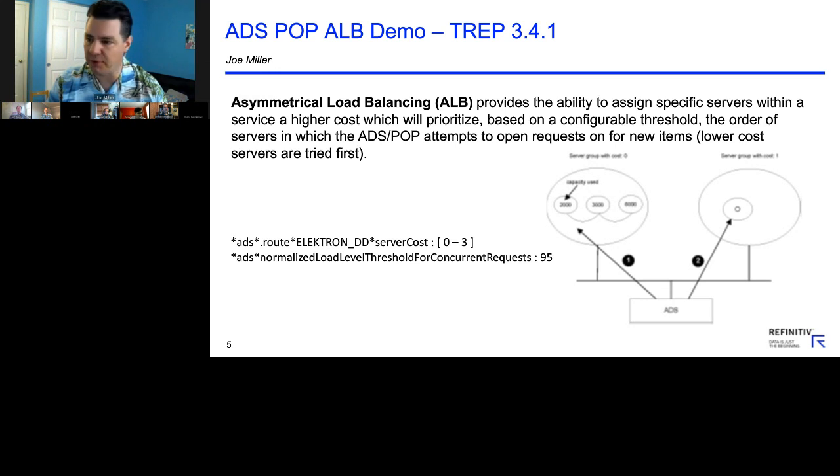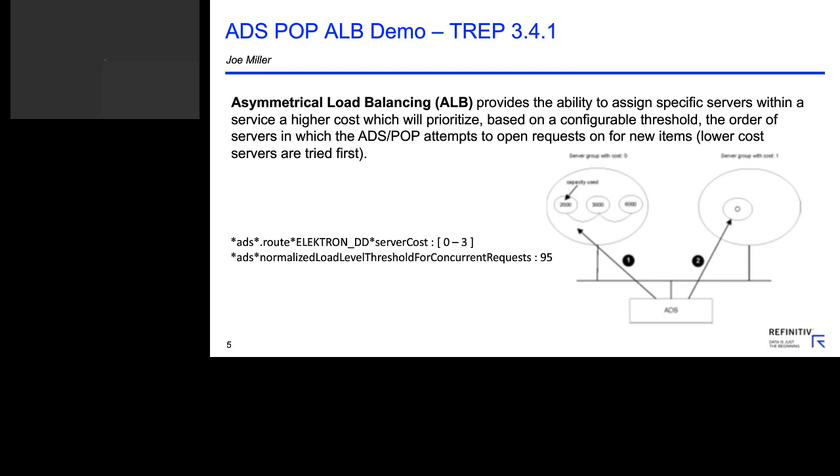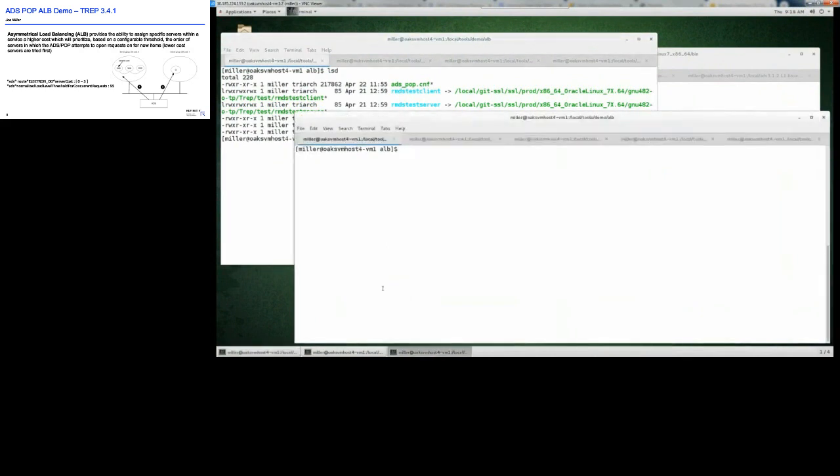So I'll do a real quick demo for you guys. Let me do a screen share here. Can everybody see my screen? My terminal windows? No, not yet, Joe. There we go. So I think you guys can see my terminal windows now.